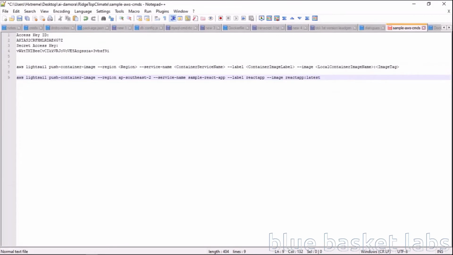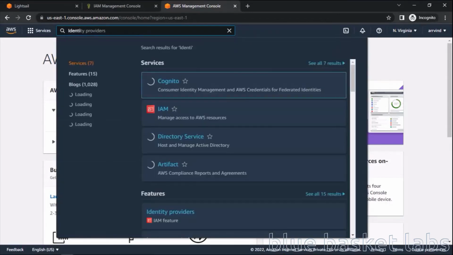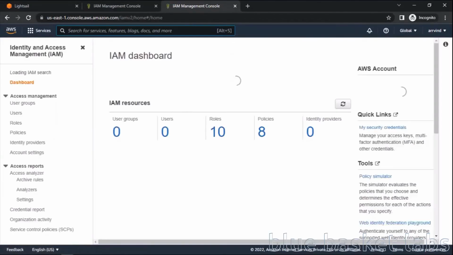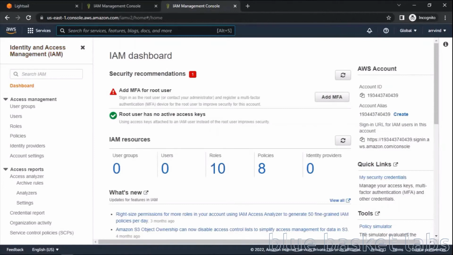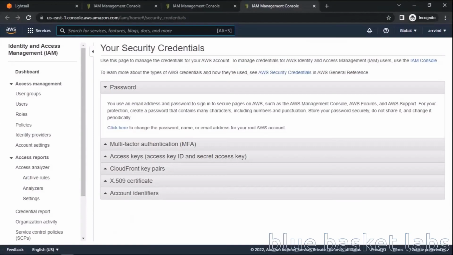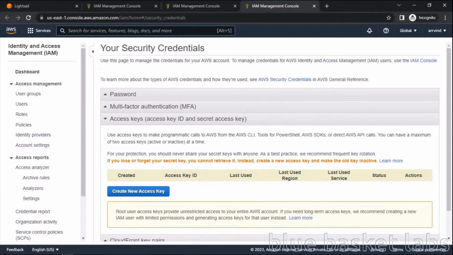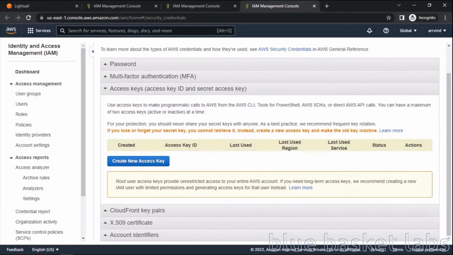Next comes the IAM section in AWS. Search and click IAM. Go into the IAM. Click on My Security Credentials. Here you can find access keys to create new one. You have to press Create New Access Key button. Let's do that.